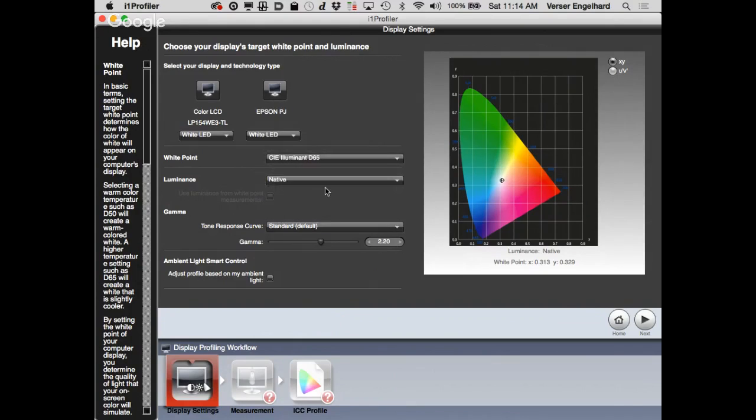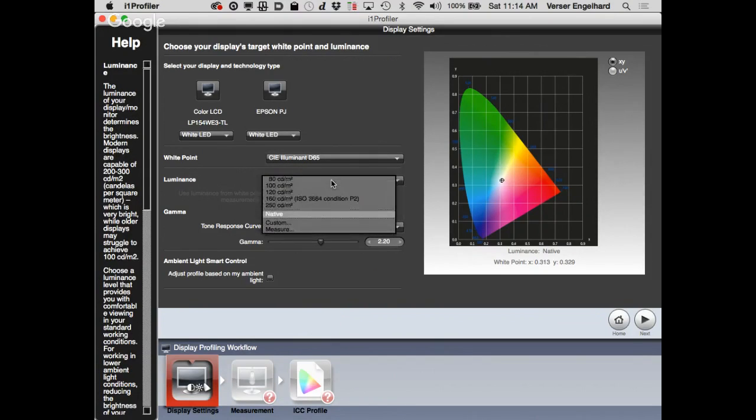Set this at D65. For the luminance value here, you want to set the luminance value between 120 and 160 candelas per meter square. This is the brightness of your monitor. What sets the black point of your monitor? What sets the white point? This is how you set the brightness of your monitor. You can't guess at how bright it should be. You should be setting this value of 120 to 160.